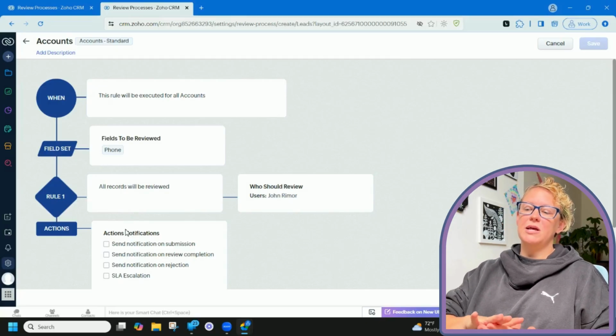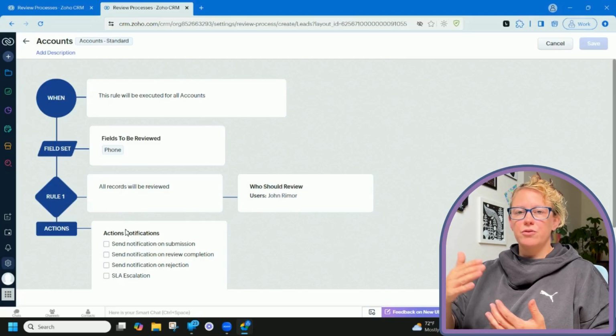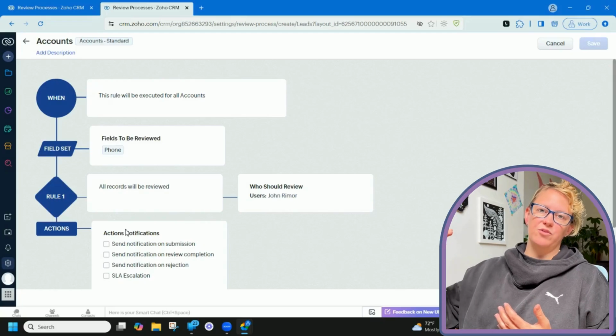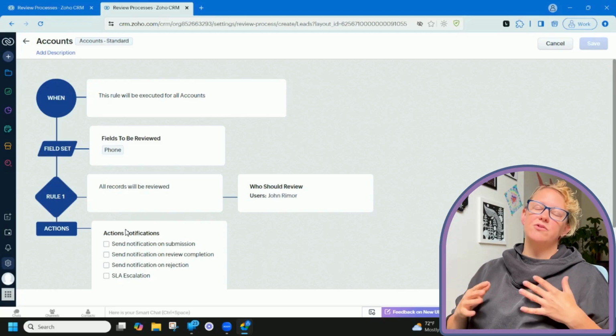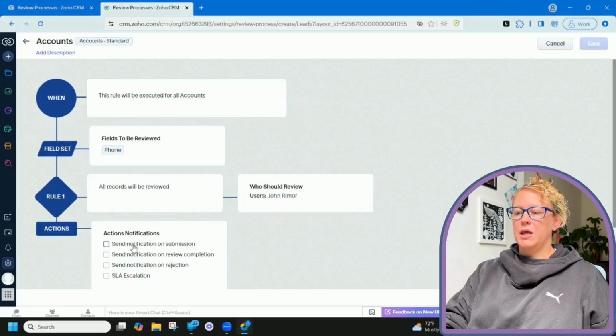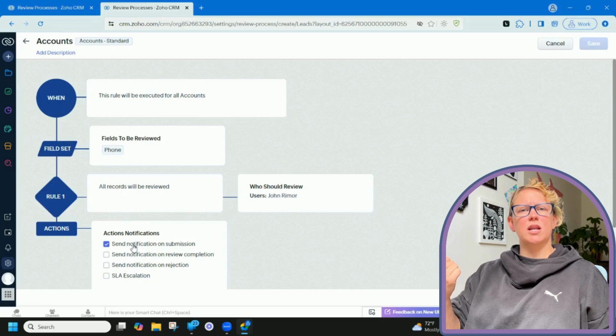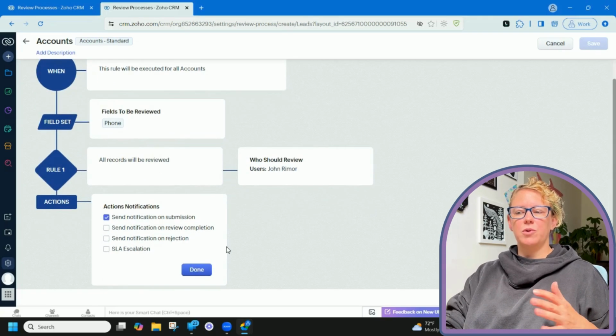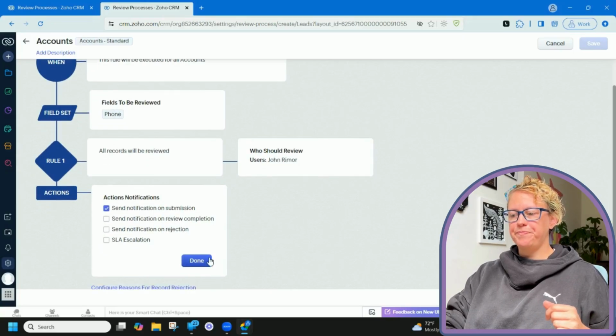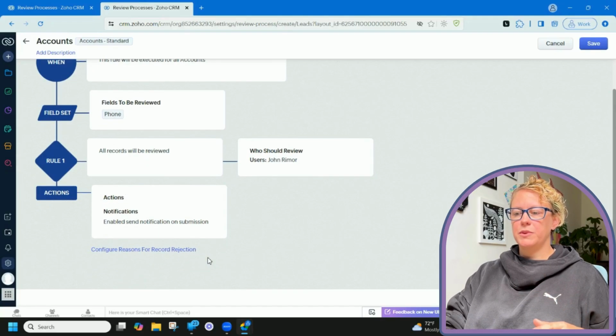And we can set up an SLA escalation, which basically means that if it's in review for X many days, then someone else would get alerted. We trust John, so we're not going to do that. And since, again, it's a small company, I'm only just going to send John an email when a record is put in for review, not necessarily upon completion or anything like that. All right, so we're going to click done.